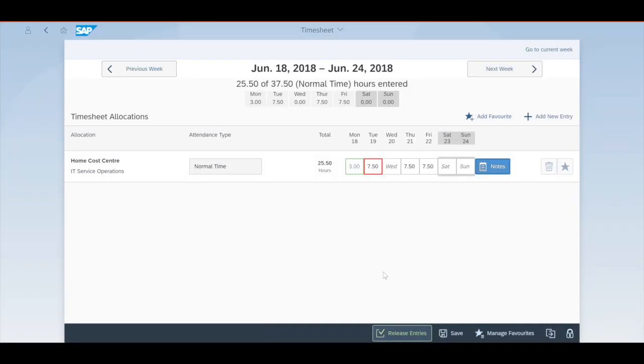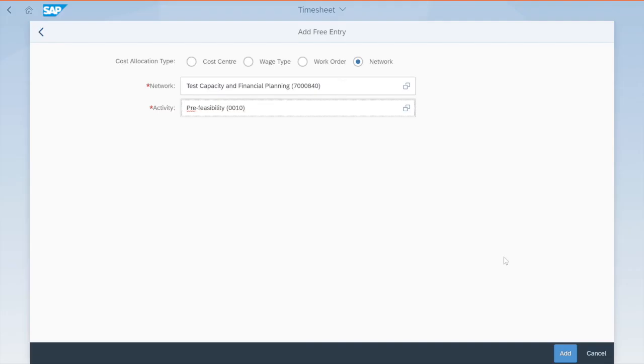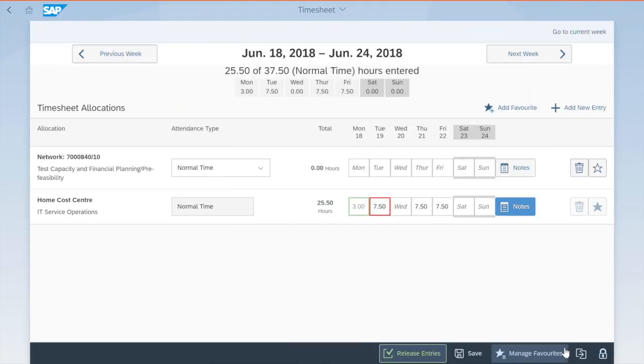We can put notes against individual time entries. And then we may add new entries, either favourites or ad hoc entries like this one. So it's just entering a network activity combination. So once we have this inserted on the screen, we can enter additional hours, which gets summarised at the line item level and also at a total at the top and for normal time as well.